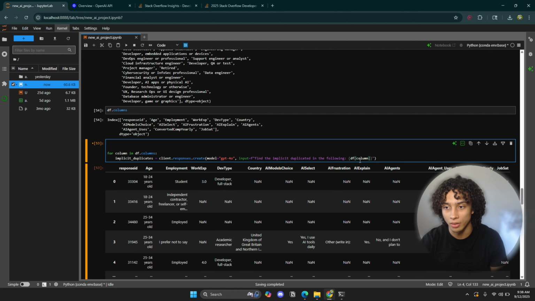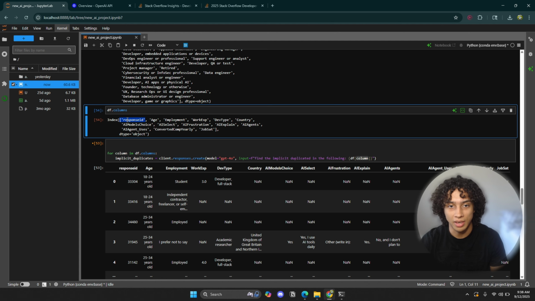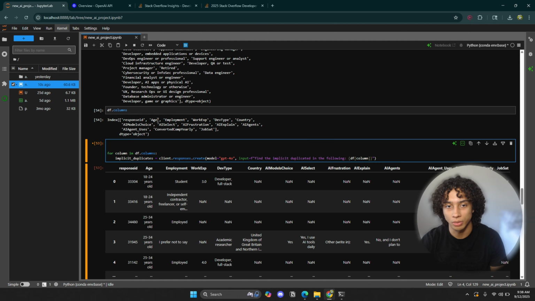So df column, right? Remember, column is just a variable. It's iterating over each column. So imagine this guy right here is over here. When it jumps to the next one, imagine age being over here. When it jumps to employment, it's going to be employment over here, because it's iterating. It's jumping over each value. So that's what it's doing. So the AI is just going to complete this process in a loop, doing a bunch of LLM calls.